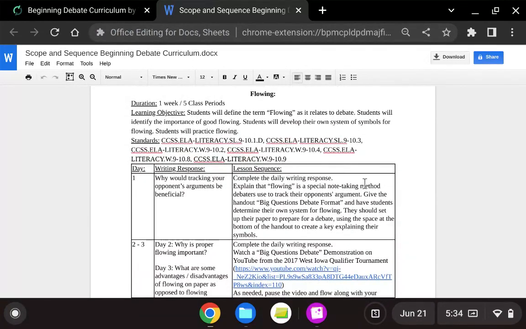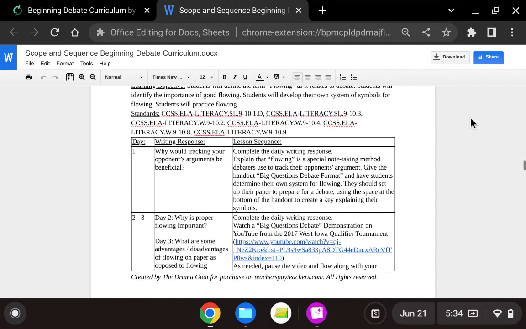The next unit you'll see here is flowing. So flowing is specialized note-taking that is specific to debate. So it's really important to flow so that you can keep track of all of the arguments to make sure you don't drop any arguments, because that can weaken your credibility as a debater.